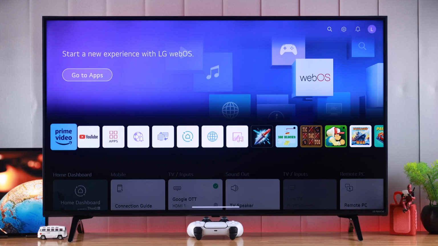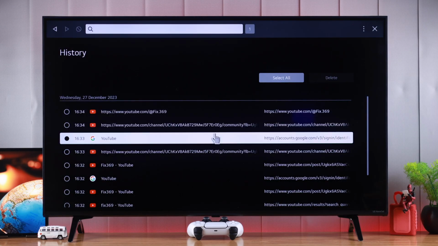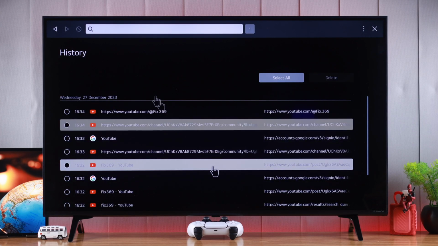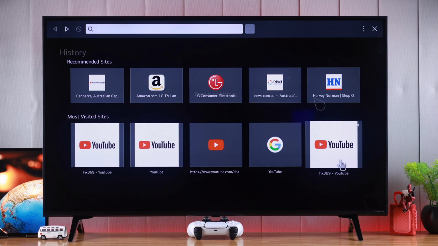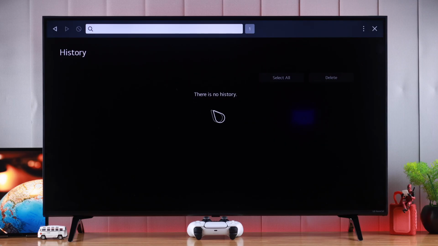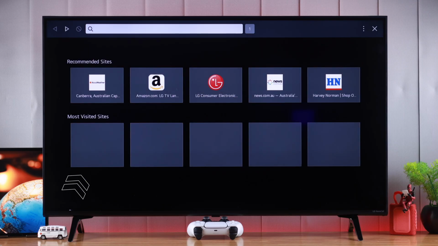On your LG NanoCell TV, you can delete all your browsing history, clear all caches or cookies, and site data very easily to make your browser faster and protect your privacy. So let me show you how to remove all browser data on your LG Smart TV running on webOS.